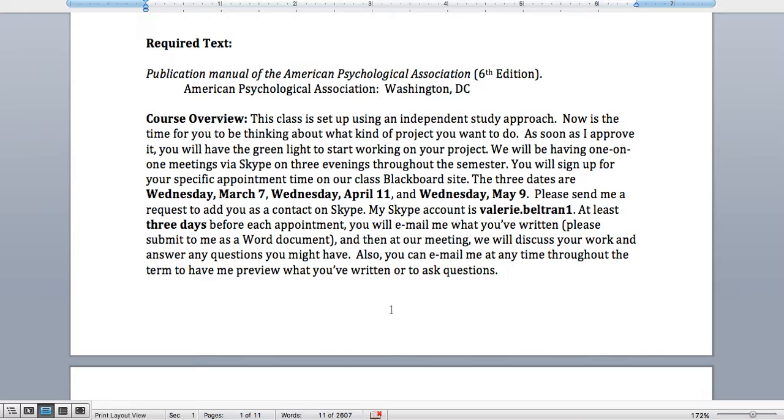So let's talk about the course overview. This is a very unique class because you're each going to be working on your own individual projects. So we're not going to be meeting together as a whole class until the very end when you do your presentations, because you're each going to have your own individual questions or things that you want to discuss about your project. And nobody wants to sit in a classroom and hear questions that don't pertain to them.